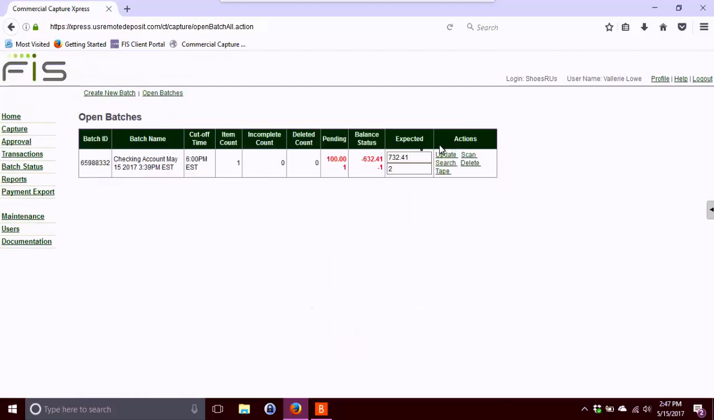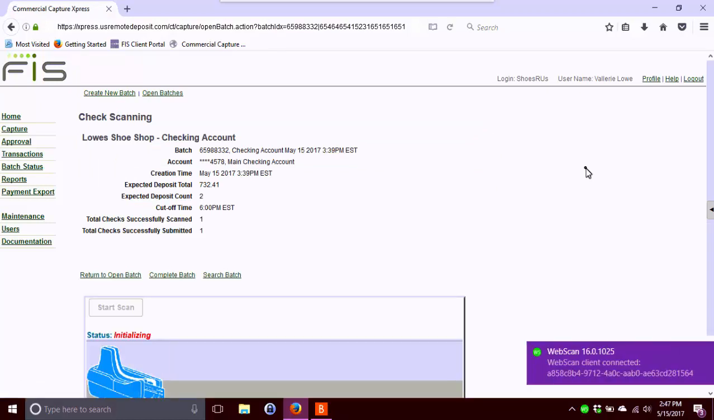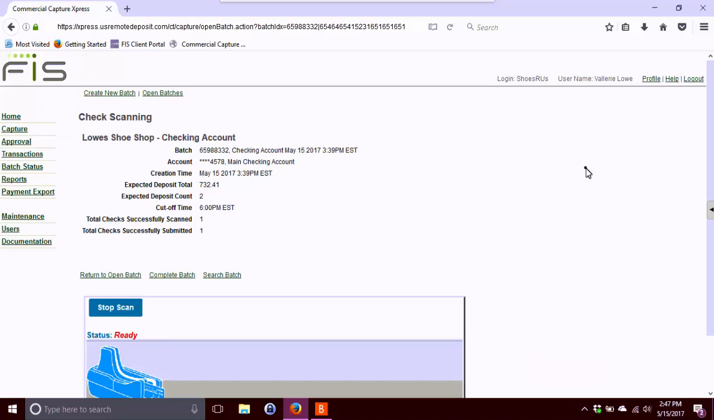Now you'll notice that the expected is going to update to indicate that we're now expecting $732.41 as well as 2 items instead of what's pending for $100 and 1 item. So to add the second item, we're just going to select Scan Now under Actions. We'll see web scan start again. And once the scanner is ready, we're going to go ahead and enter in the second check. And then we're going to go ahead and select Complete Batch.